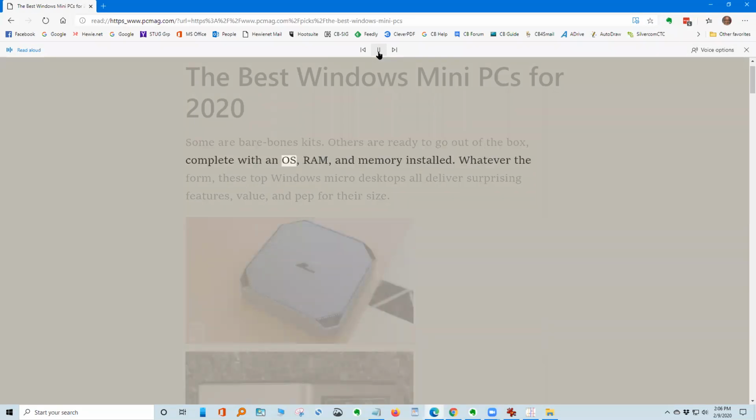Of the box, complete with OS of RAM and memory installed. Whatever the form, these top Windows micro desktops all.